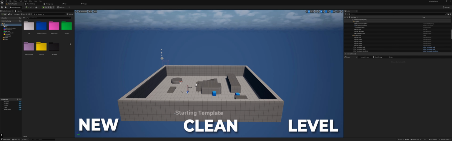To begin, you need a level to work in. While this starting template provides a pre-made playground, it's best to create a new, clean level. Here's how to set that up.